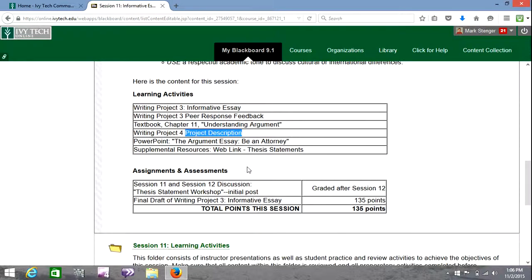There is a PowerPoint on an argument essay, because writing project 4 is an argument essay, and a supplemental resource on thesis statements, which you will also be writing about. Now, as I've made clear in other lectures, writing project 3 is designed to be as neutral as possible, not taking a stand on the issue you were writing about. But in writing project 4, you absolutely are going to be taking a stand because it is a persuasive paper.